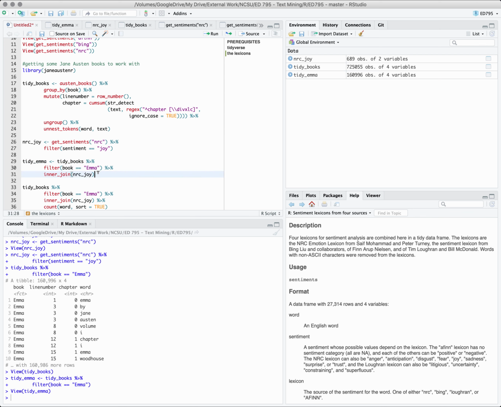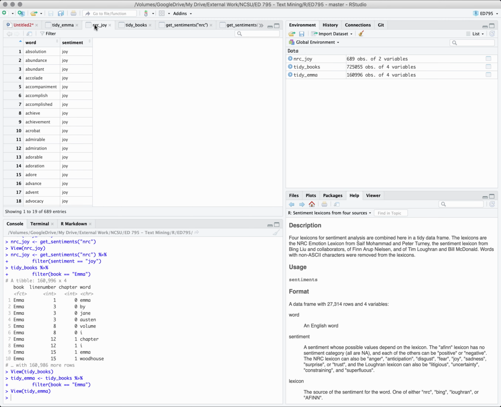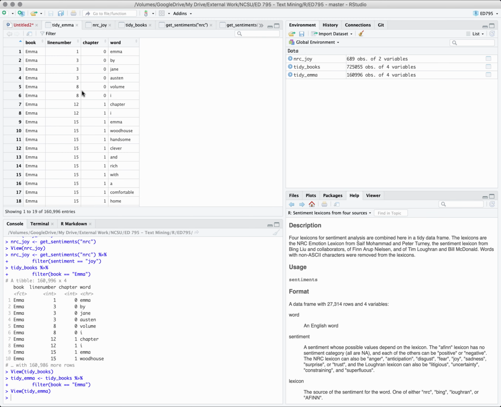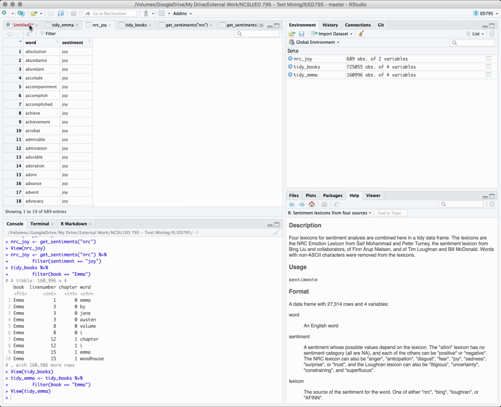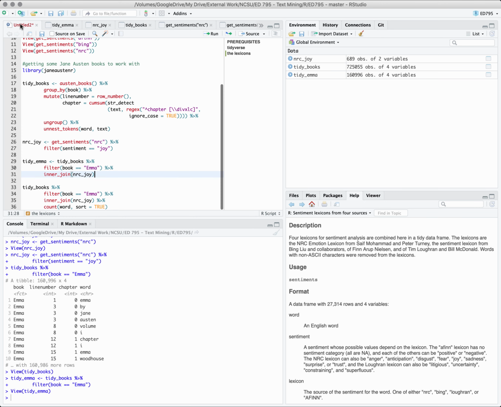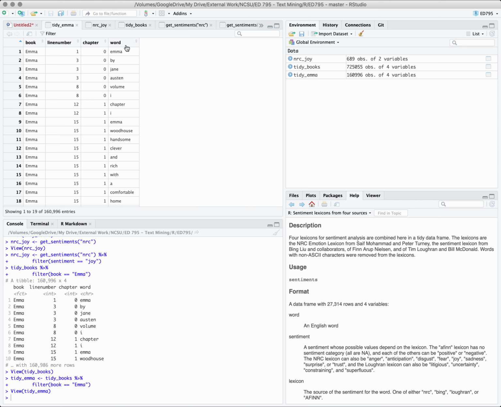And now finally we are going to take that NRC joy data frame right here. And you can see we have word and sentiment, and then over with our tidy Emma data set, we have word, chapter, line, number. And here's what's happening. We're taking our joy lexicon, and we're telling it to look for matches on the column word. Since we're not specifying what column for it to look for, it's just going to automatically look for a column that is present in both of the data frames.